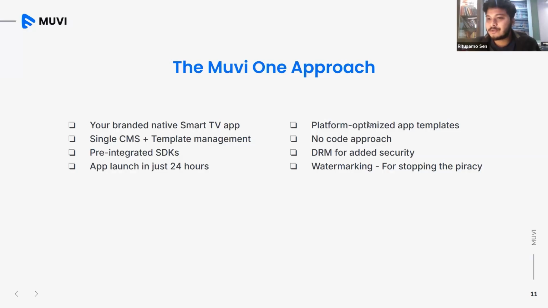Moving on to our approach, the core philosophy is that there should be no code, not even low code. Our approach is always to be on par with no code. This philosophy is always evolving. Our core USPs are surrounded by this no code approach. We have created our template selection section for this no code approach: how our apps are going to get monetized, watermarked, DRM protected, and how they get SDKs.